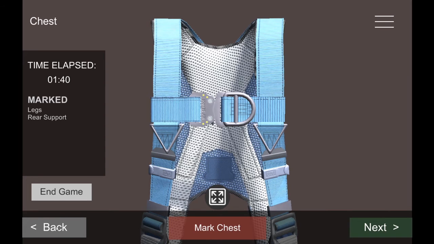The game will automatically end once you mark 3 things. Obviously, we haven't. If you give up and you can't find what defect you're looking for, you can hit end game, and end game will just automatically end the game and score. So let's go ahead and do that.